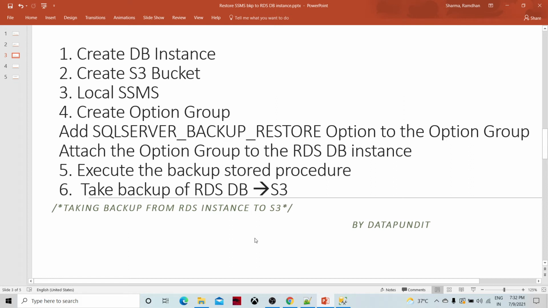Today we are going to talk about how we can take the backup of an RDS database instance and store it in an S3 bucket. We can download that S3 bucket backup and import it into a local database. So basically, it is a movement from the cloud to the local database, or cloud to on-premises. For that, we are going to see the hands-on steps for that operation.